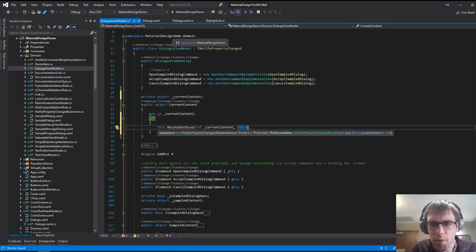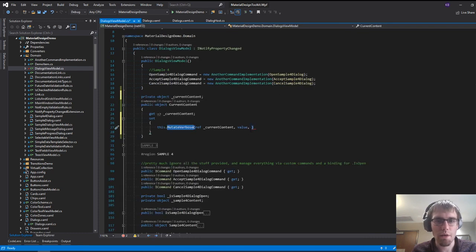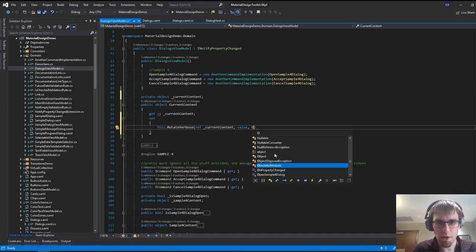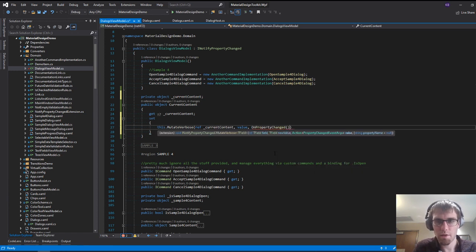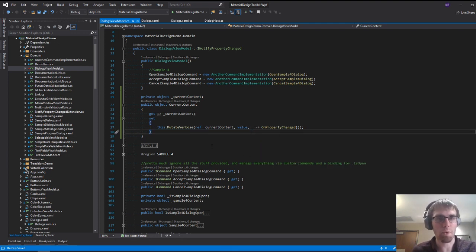Let's see. So action property change raise. So this just needs the, let's see here. So this is going to be on property changed. Do we not have an overload that takes, actually we can just do this and throw this guy away. We don't need it. It's a little wasteful, but we're just mocking this up real quick.